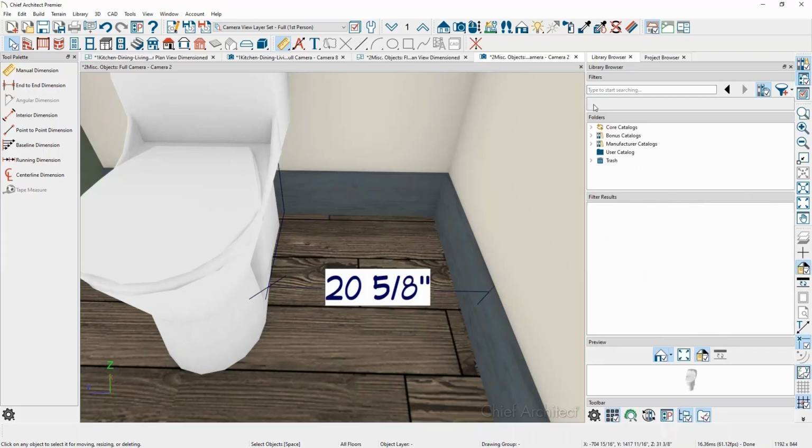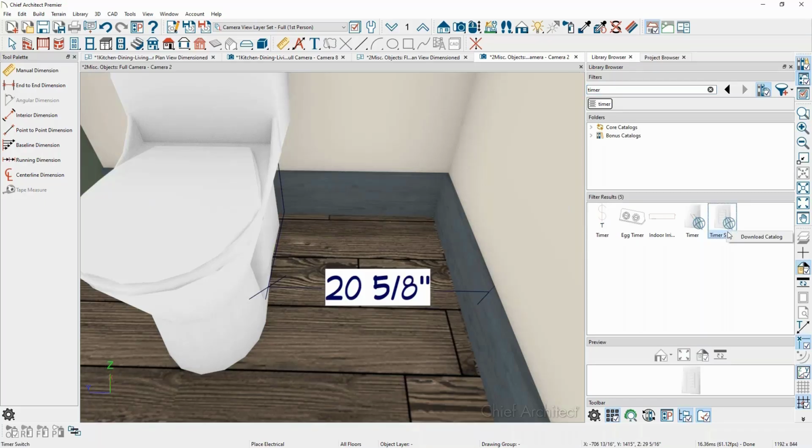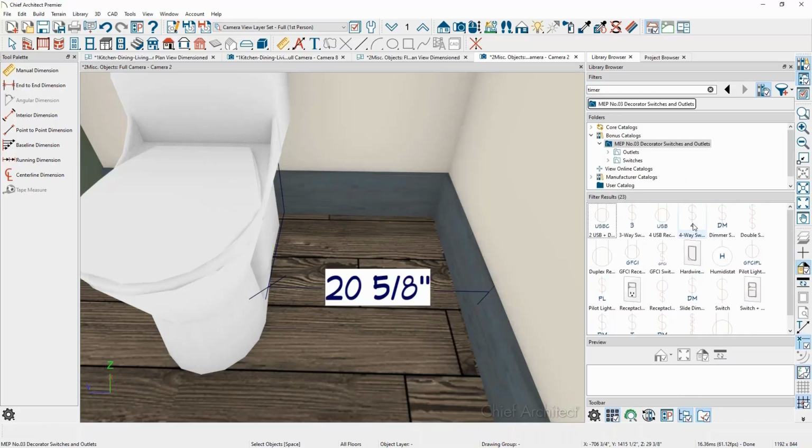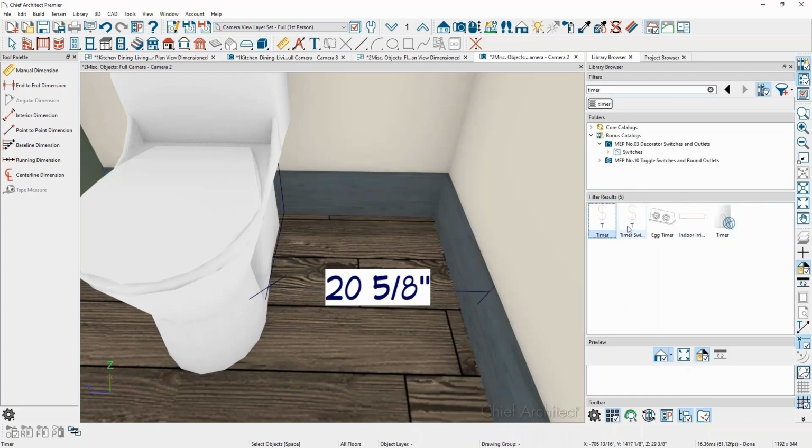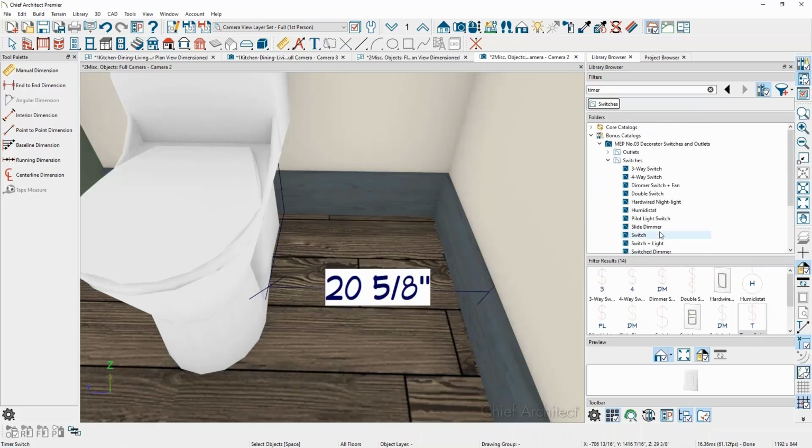Okay, so I believe that is in our bonus catalogs, and I believe the actual name, I was referring to it as a multi-switch, but I believe it is actually called a timer switch in our user catalog. I don't have it downloaded, but if we right click, download, let's type in timer again, see where that's at. So then I can right click, show in folder. So that is in the, I don't know if you can see this, Lisa, that's in the MEP number 3 decorator switches and outlets folder.